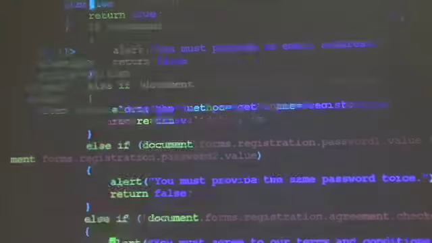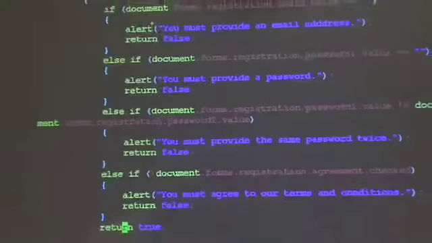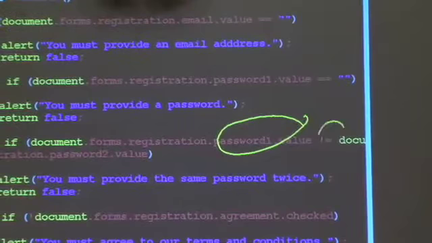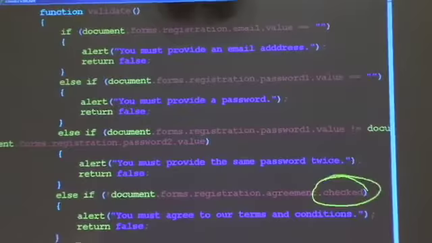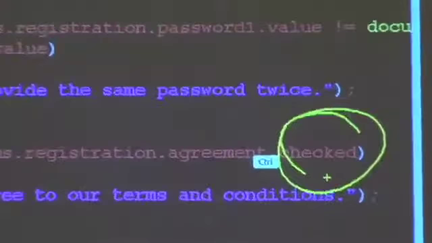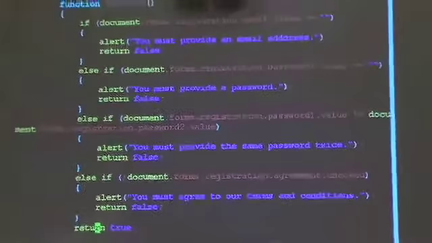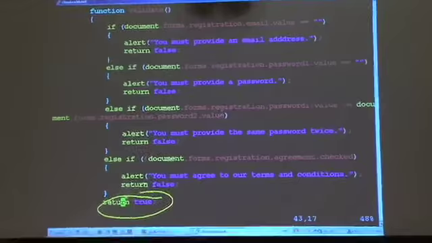Well, what else am I checking for? Here's one thing. If the password is blank, I catch it there. If the first password does not equal the second password, I catch that. Notice this is another property: if the agreement input is not true for its checked property, then I have to say you must agree to our terms and conditions. So it's all fairly straightforward. These lines are kind of long, so I've allowed them to wrap, but it's pretty simple in the end. And finally, I return true if none of these problems exist.